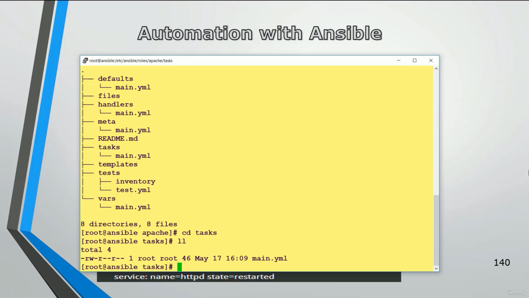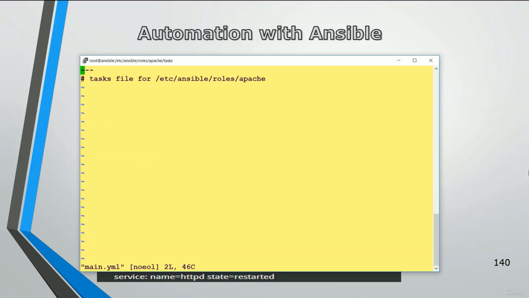The first thing I need to do is the installation of the HTTP package on my client machine. So how can we do it? Let me create one entry in my main configuration file, which is almost empty, nothing is there. I am putting this entry: import_tasks install.yml. So it will look for this file in this location.